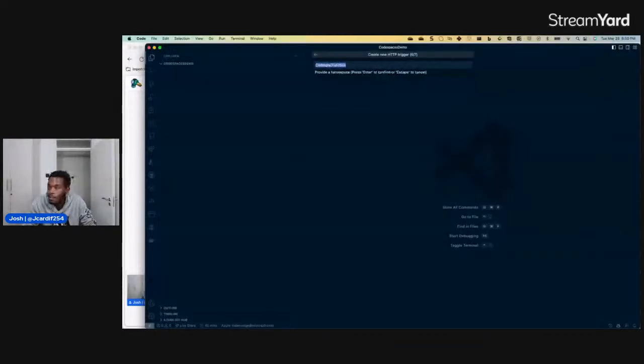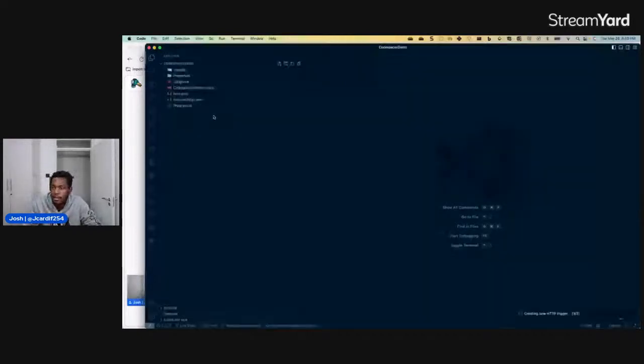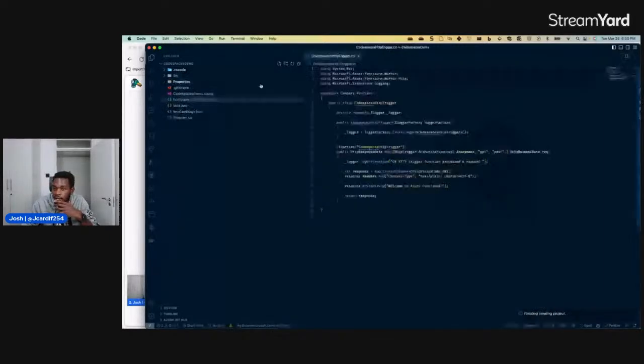I'm going to leave the namespace as it is. So this goes ahead and creates our .NET function, and you can see it has everything that we need.